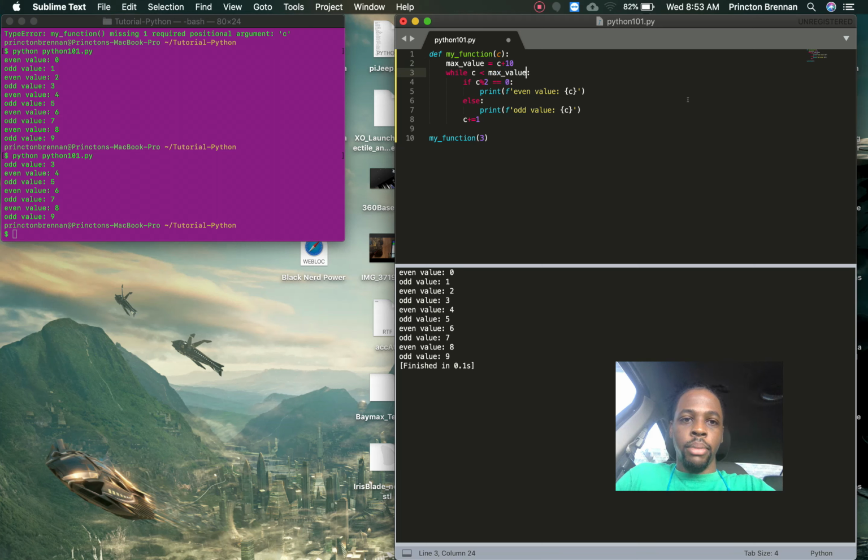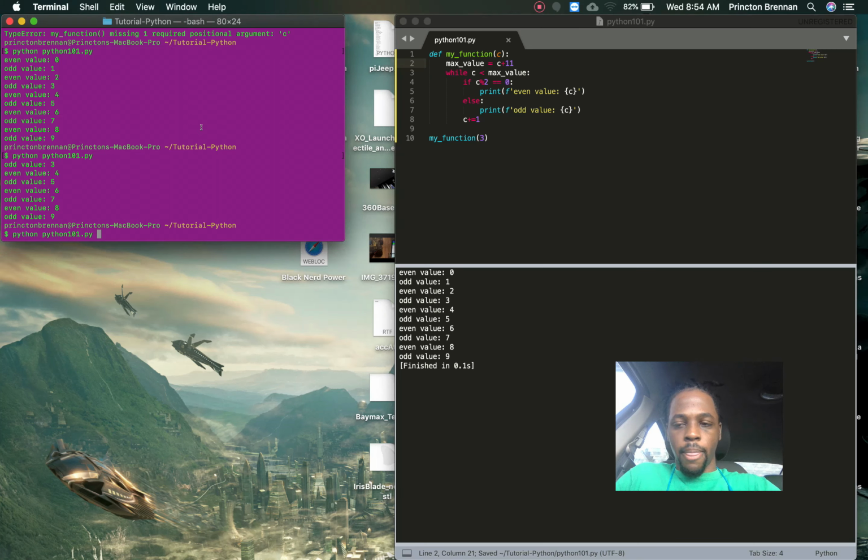And we just count from max value. So now it'll always increase by 10. Matter of fact, let's do this plus 11 just to make the numbers look a little better. So now this should count from 3 to 13.